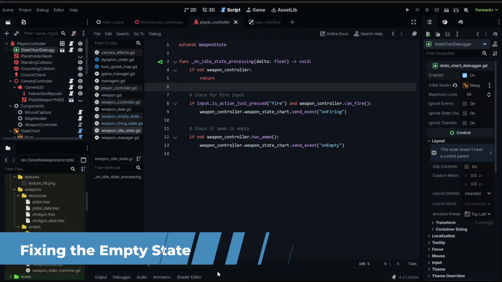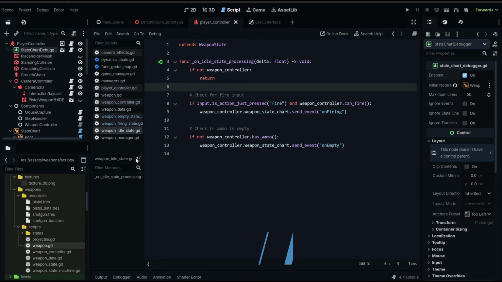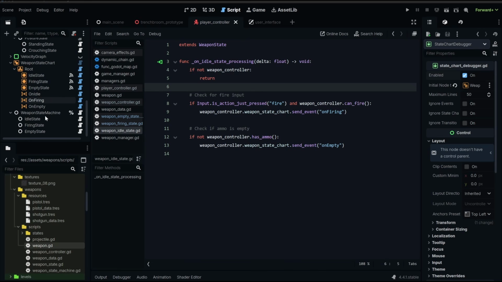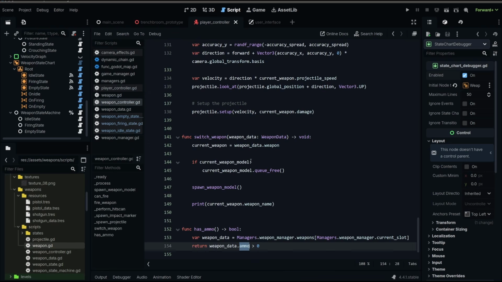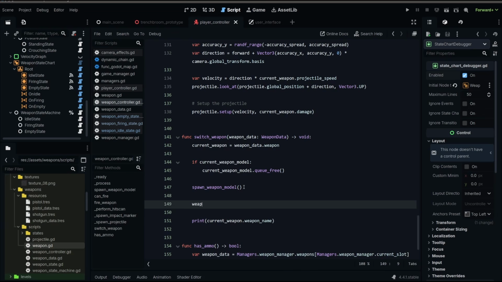Perfect. In fact, now that I'm thinking about this, we also are going to have an issue that we're even going to the empty state, because we'll go to the empty state and we'll get stuck there. So we need to adjust our state when we switch our weapons. So how can we do that? Let's go to the weapon controller. I think, yeah, let's do it when we switch weapon. So whenever we switch our weapon, let's reset our weapon state to idle. Should be able to do that right here.